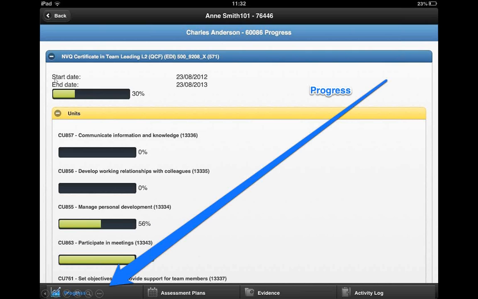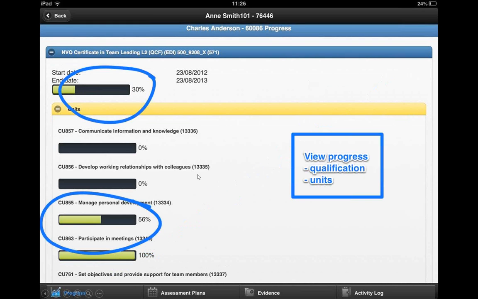It will show us each and every qualification that has been assigned to the learner, and it will show progress for that. It will also show progress for each of the units that they're doing. It will give a start date and end date for each of the qualifications as well. So whilst you're with your learner, you can see their progress to date with them.